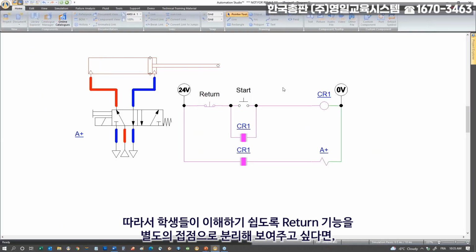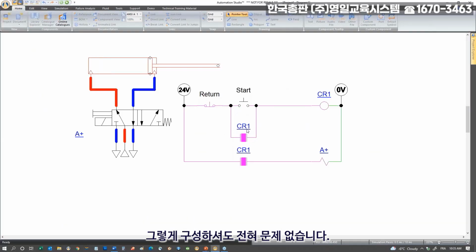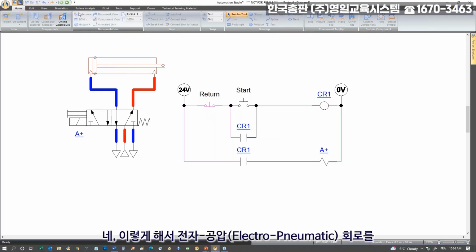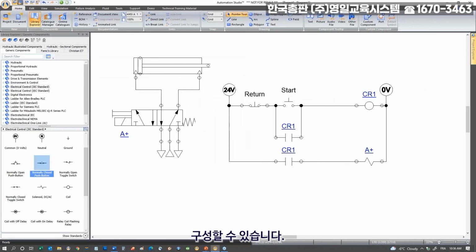So if you want to show your students to isolate the button just like that, just with a contact, so it's easier for them to understand, be my guest. The logic is good, it's gonna work, no problem. Okay, so this is how we create the electro-pneumatic circuit.